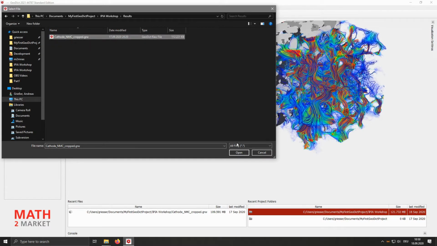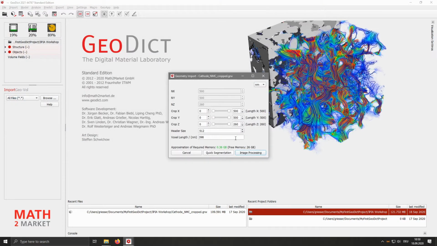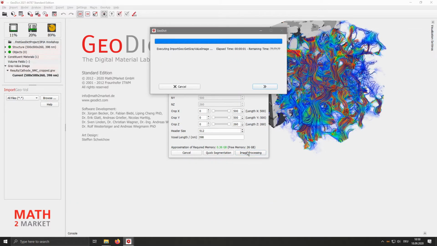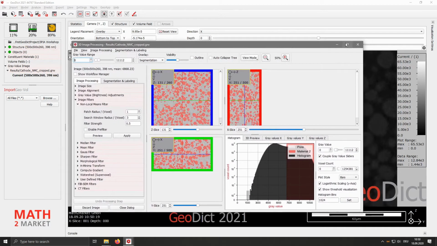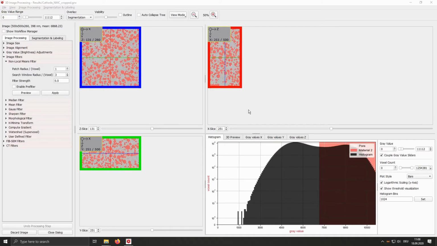There's also the file contained. We open it, get into the import settings, and as you can see now all the parameters are filled in automatically, even the voxel size. And then we click into image processing to get back into import GeoVol. Now everybody should be back in the image processing user interface, and you should see the same view as it is visible here.